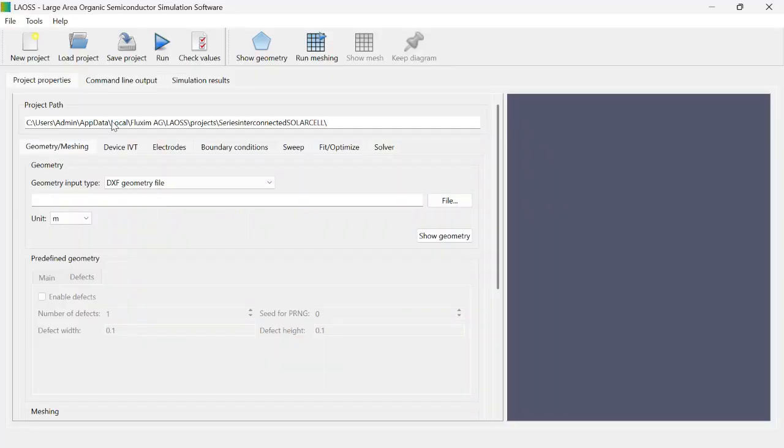First we need to open LibreCAD, that's a free tool. You can create any other geometry of your own, not only that series interconnection, you can create different geometry. Then you can directly import it here, and you can do simulations in here.